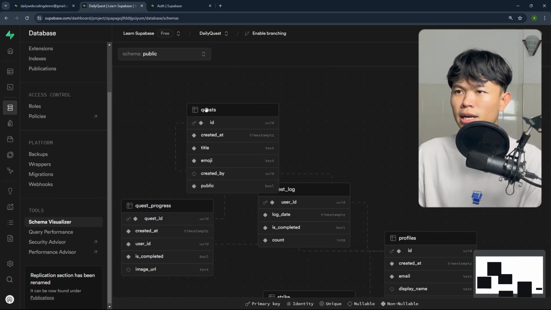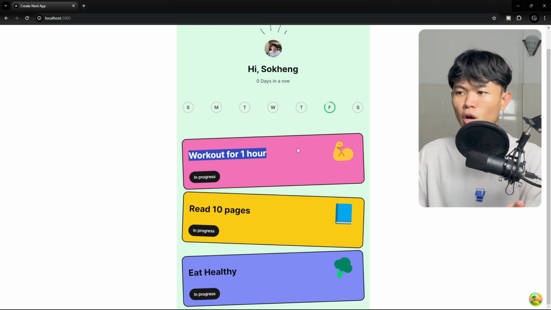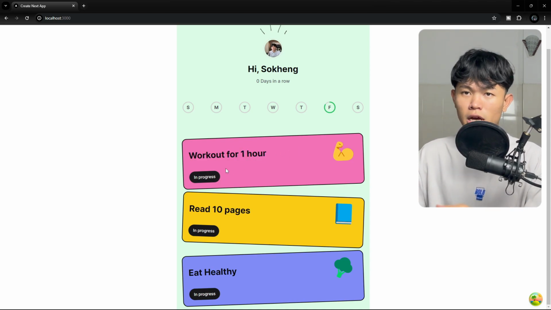This is related to each other. That is enabled for querying the quest right here. Because the quest right here is the quest data, and this is the quest progress of each user. Right now, let's take a look at the code on how I query this one.